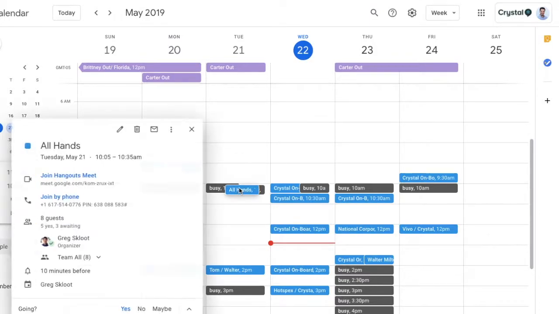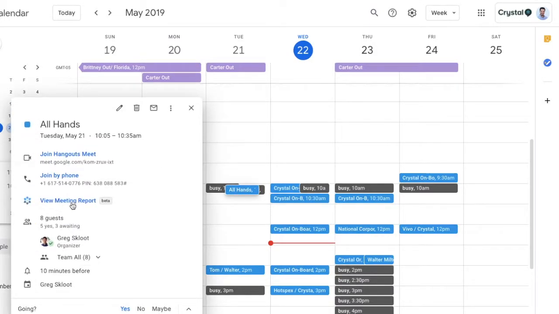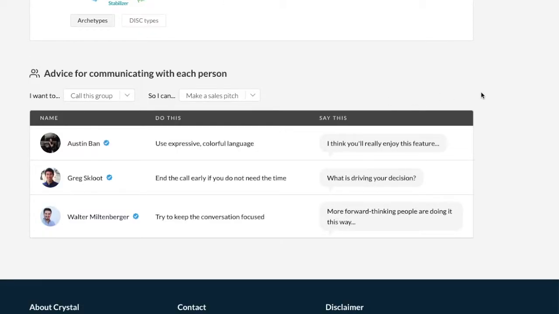If you have Gmail, then you can run this report straight from your Gmail calendar. Just click on a meeting and look for the View Meeting Report right there. That will create a report for your meeting for the people that you have predictions or insights for, and you'll be able to get this information.